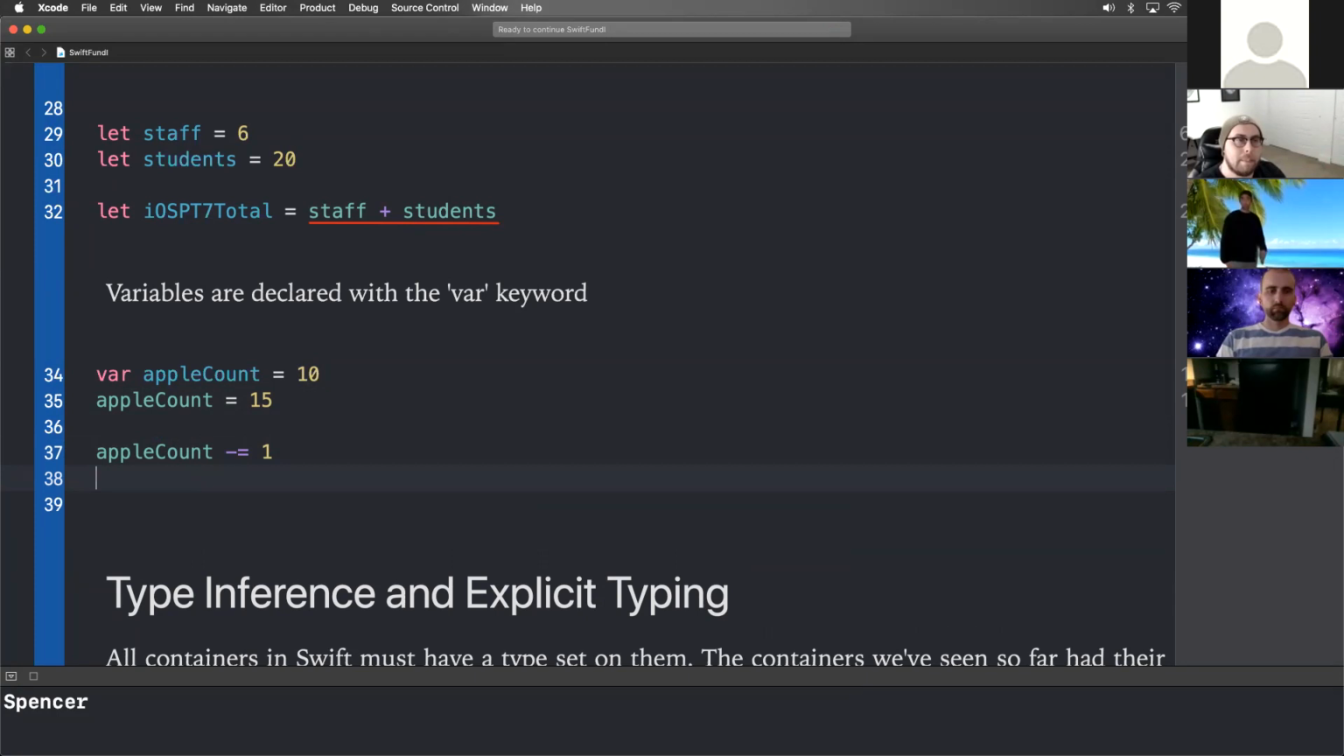Can you repeat the question? Yeah, no, you're good. So if I was eating an apple and I wanted to subtract 1 apple from whatever my apple count was, how could I figure that out?